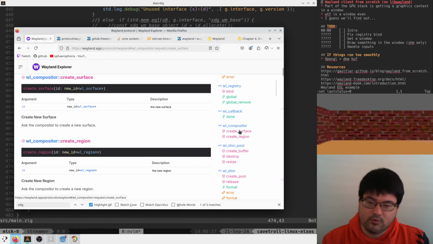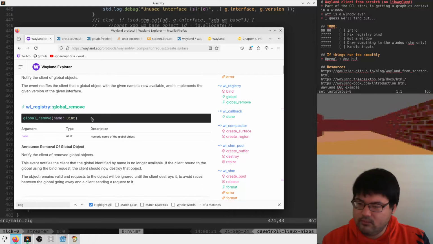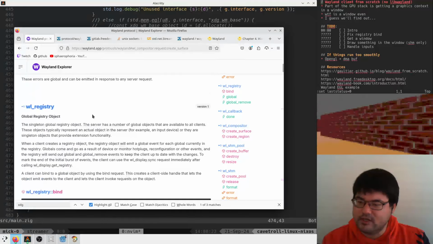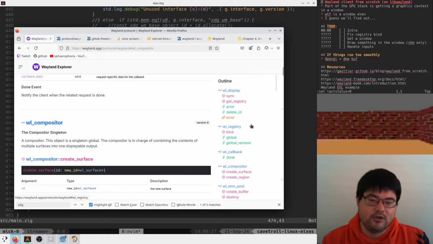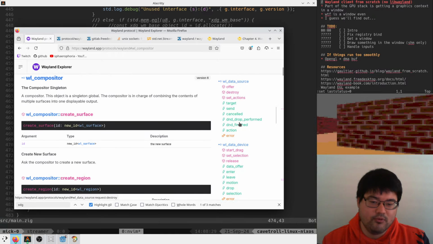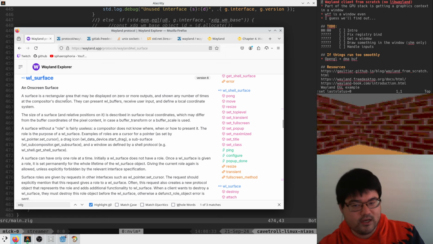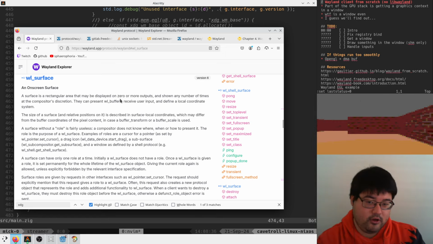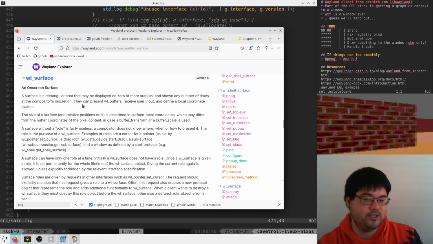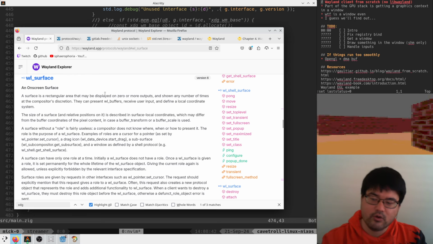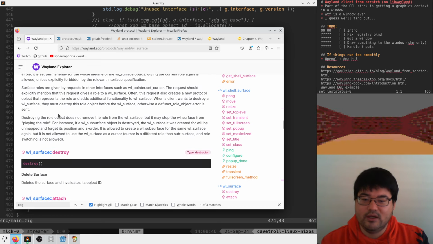So when you create a surface, the compositor is in charge of it. Where was it? There was a big header for this section somewhere, I thought. Maybe it was under WL surface where we were seeing this before. Yes, here we go. A surface is a regular rectangular area that can be displayed on zero or more outputs. Sounds a lot like a window. And can be shown any number of times at the compositor's discretion. Can present WL buffers, receive user input, and define a local coordinate system. Okay, whatever.